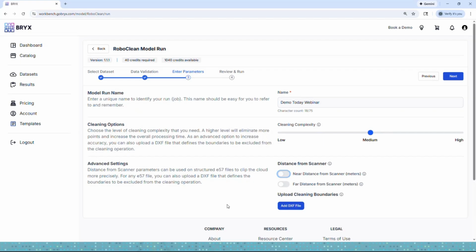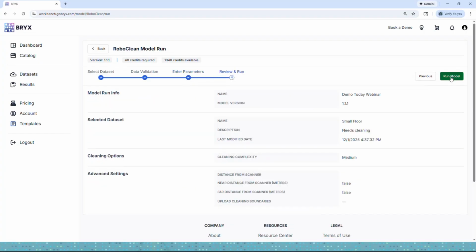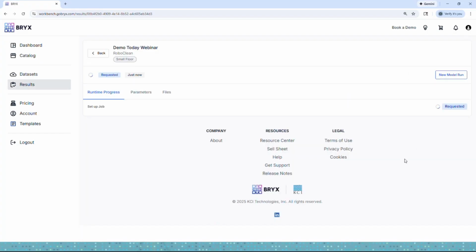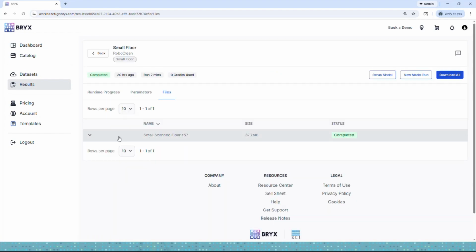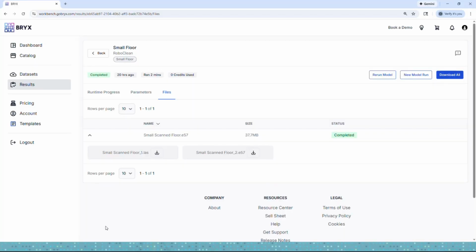You can also upload a DXF file that has defined boundaries that need to be excluded from the cleaning operation. And once you're done with that, you review your parameters and select Run Model. So once that RoboClean model run is done, you'll see it in your results section. For example, here is a small floor cleaning job that I did with RoboClean.